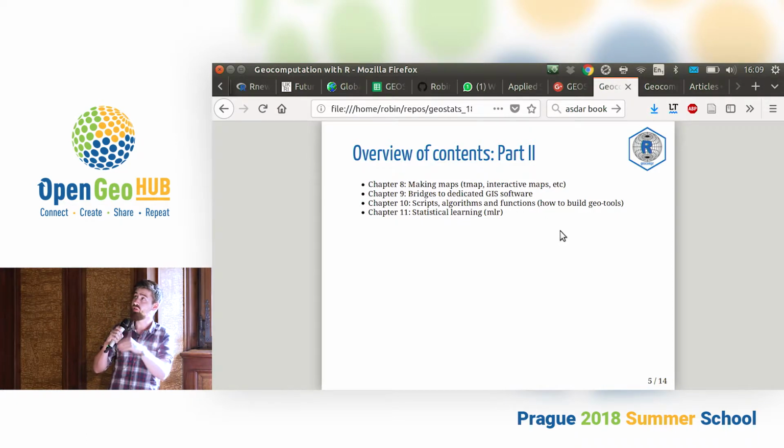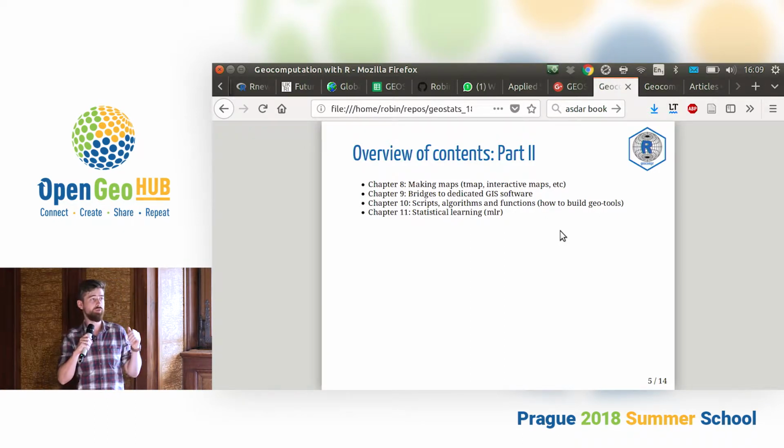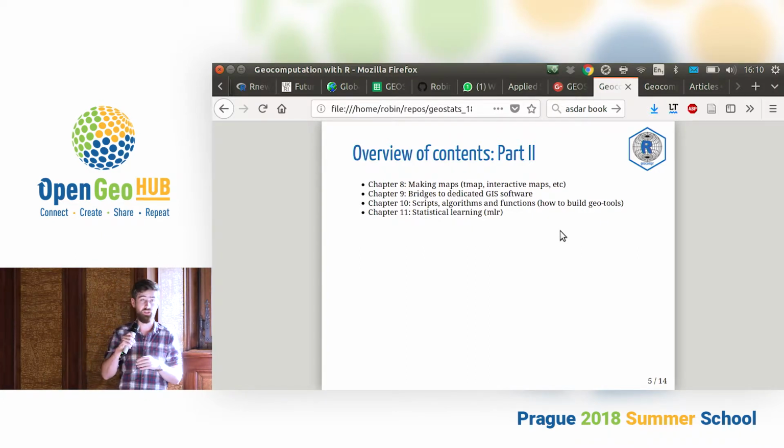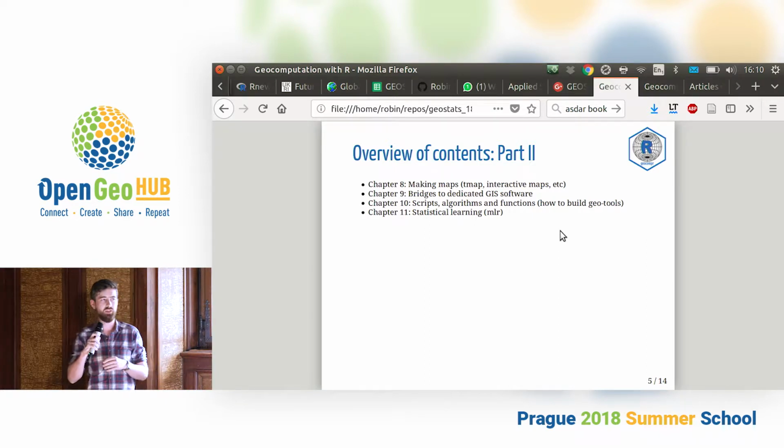Next, there is chapter 9, which is basically the first part of Janet's talk today. So how to bridge R with SAGA, with GRASS GIS, with QGIS, and also how to use R in connection with PostGIS, which is also very nice, and you can see some examples at the end of the chapter. And I think there are some exercises about that.